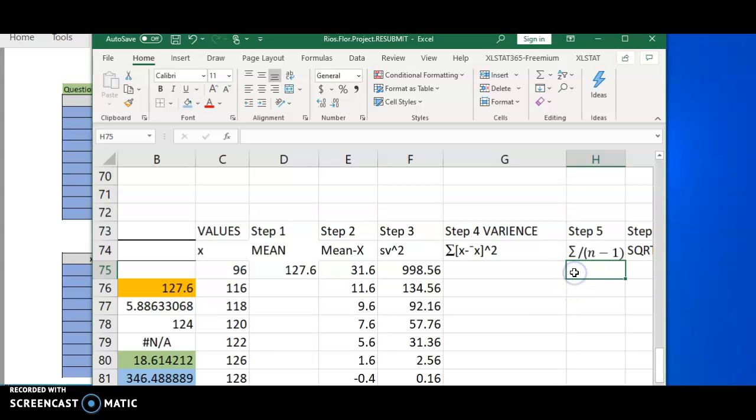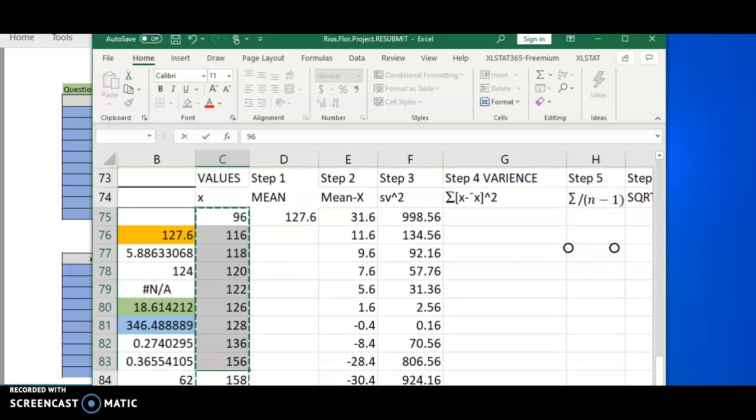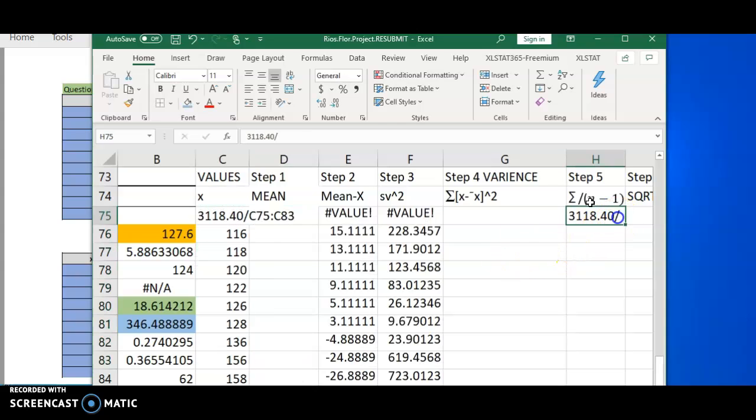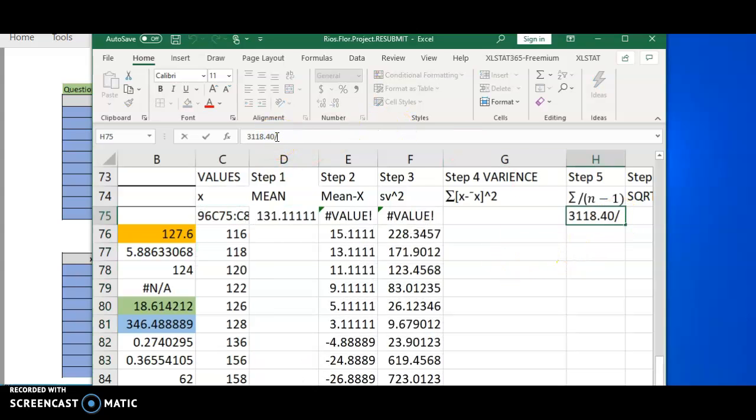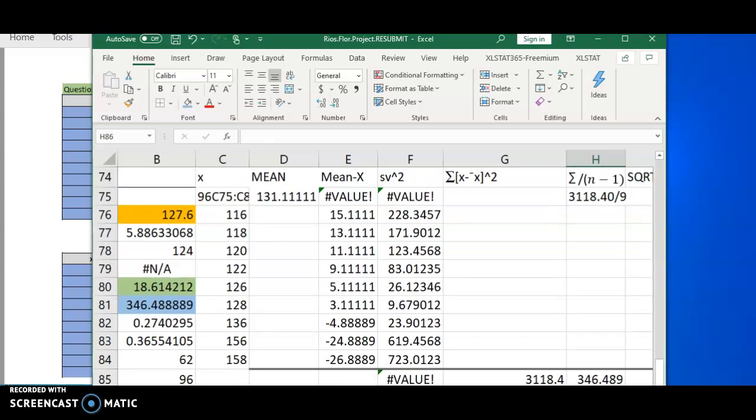So anyway, let's go back. 3118.40 divided by n minus 1. This is n minus 1. Earlier we said it was 10. So we're going to divide by 9. So there you go. That's your formula. Now I wrote it up here because I'm showing my work. But my formula calculation is down in the totals. So we're going to hit equal, the cell divided by 9, enter.